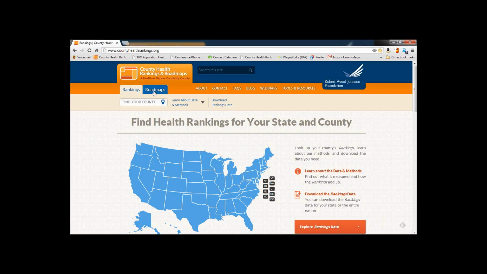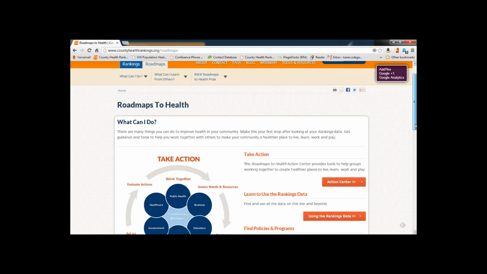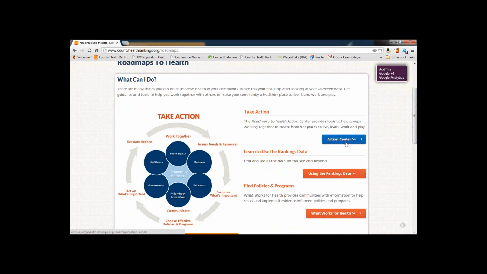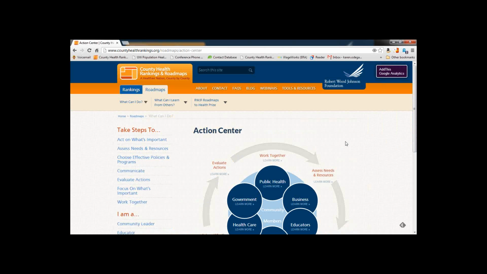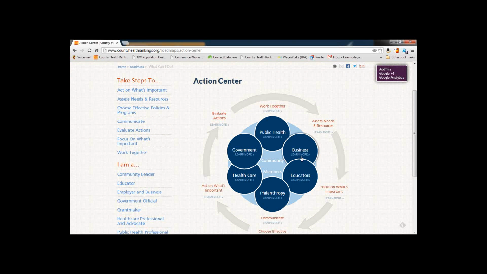From the homepage of our website, countyhealthrankings.org, you can click on the Roadmaps tab, which takes you into our Roadmaps to Health page. Here, we can click into the Action Center, and there we see the Action Cycle again. So I'm going to walk you through an example of how a community might use the Action Center. And I'm not going to dig into every nook and cranny of the Action Center. There's a lot here, but basically what I want to do now is just demonstrate how to use the site.